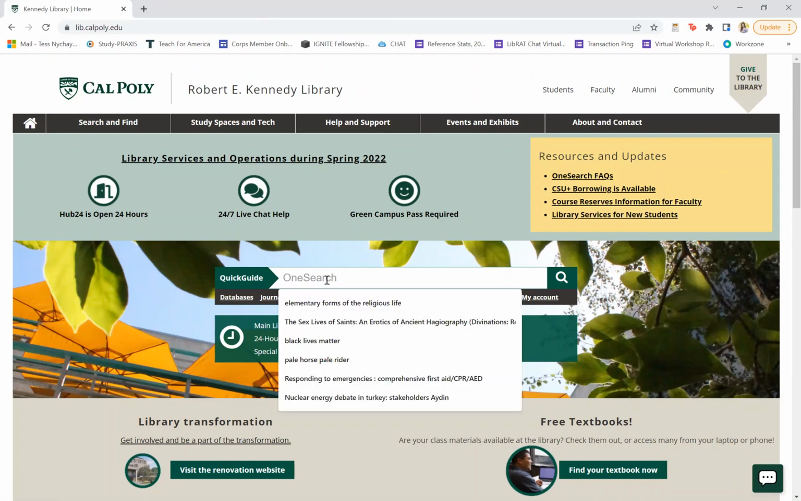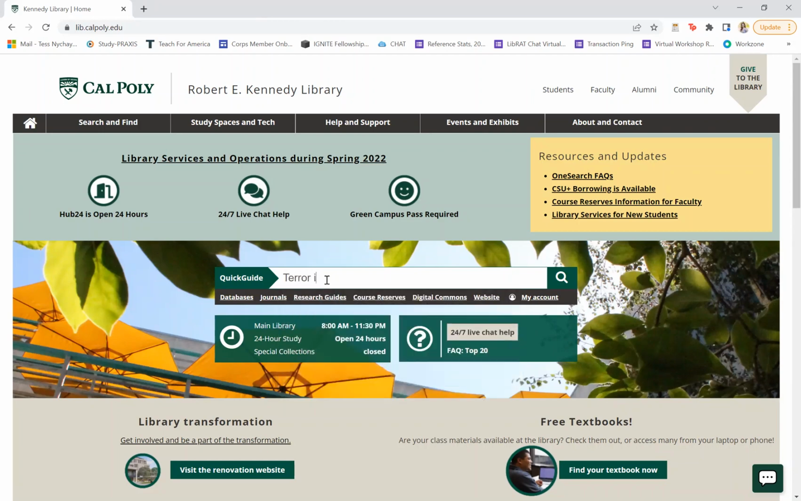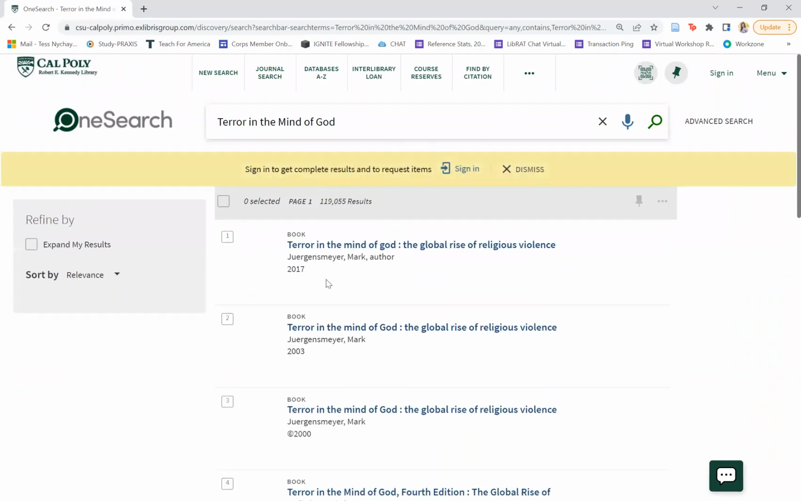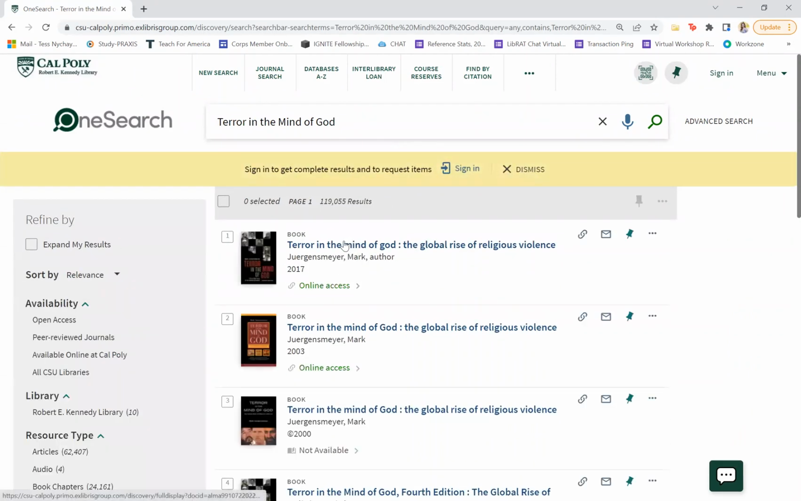So a lot of times you're just going to plug in the textbook title and the author's name. So in this case, my textbook name is Terror in the Mind of God. And if I do a quick search, you can actually find that we do have access and it's available online.